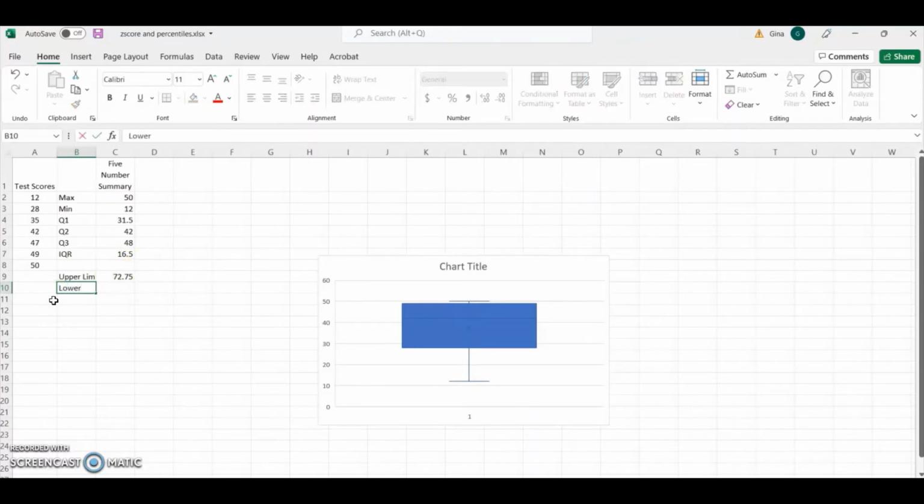Then my lower limit, I'm going to just copy this and massage this equation a bit here. It is going to be the Q1 minus the IQR times 1.5. So that's 6.75. So we don't have any outliers because we don't have a number that's smaller than this or larger than that.